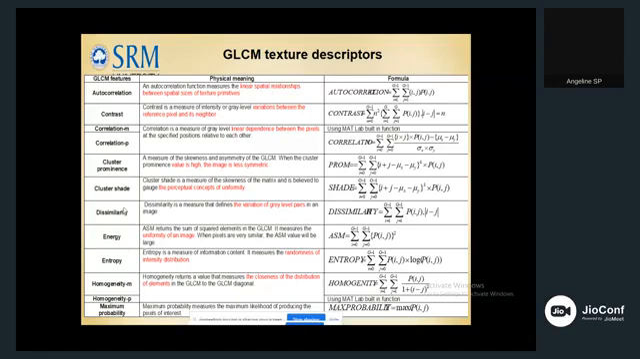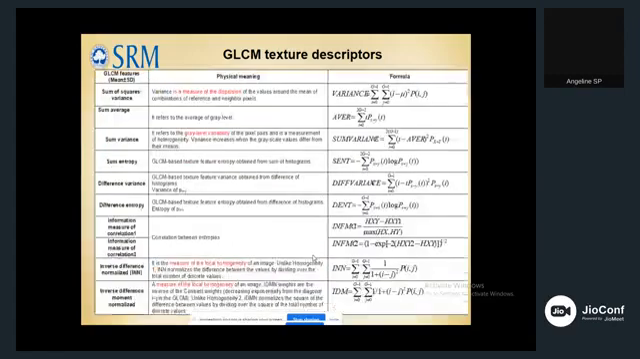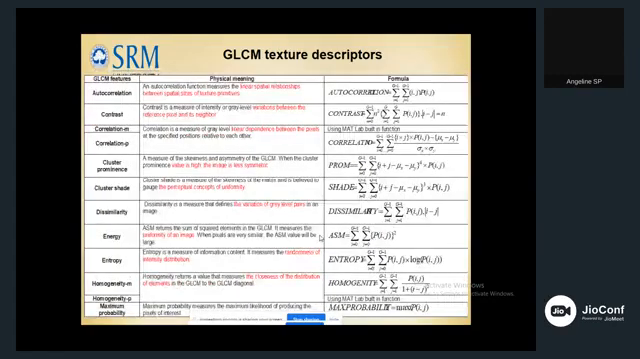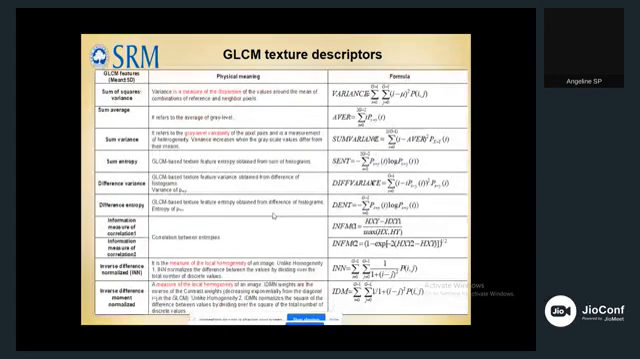For example, dissimilarity gives the variation of gray level pairs. Energy gives the uniformity, how uniform the texture information is. Then entropy gives the randomness of the energy distribution. Each feature has its own mathematical formula to calculate its parameters, and it has some physical meaning.